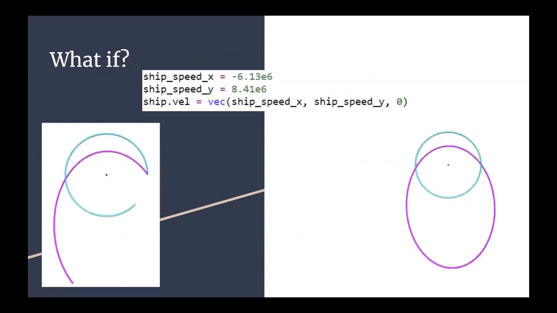All right, so the what if question is asking, what are the initial conditions for the ship speed to be able to orbit around the black hole? We found that negative 6.13 times 10 to the power 6 and 8.41 times 10 to the power 6 is able to be the perfect initial velocity to orbit around the black hole. As you can see on the left, we've got a snapshot in time, and at the end, we show the full thing.